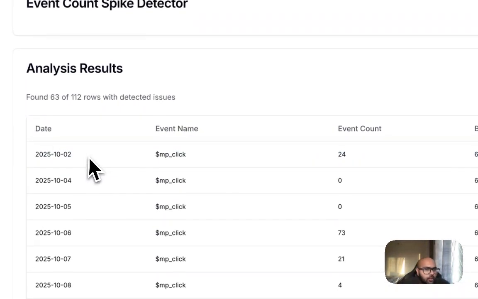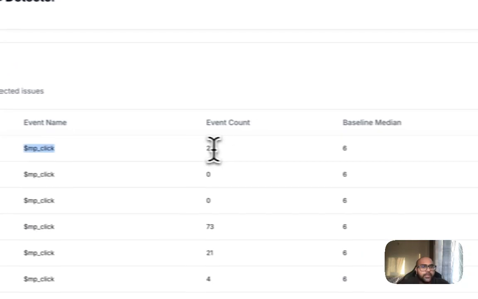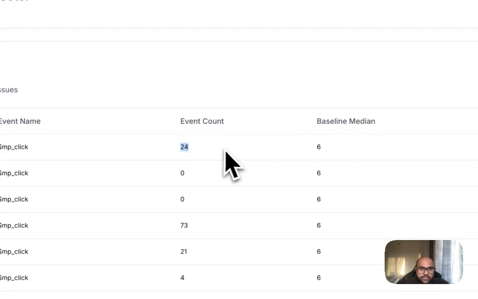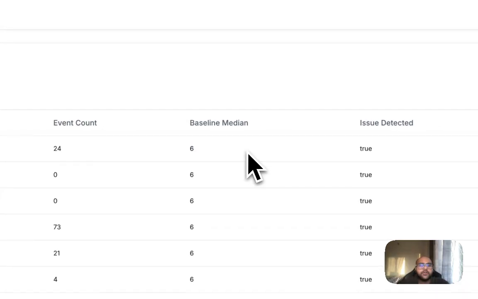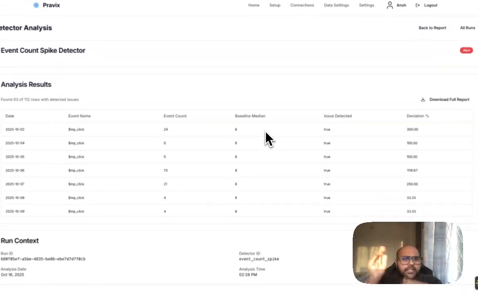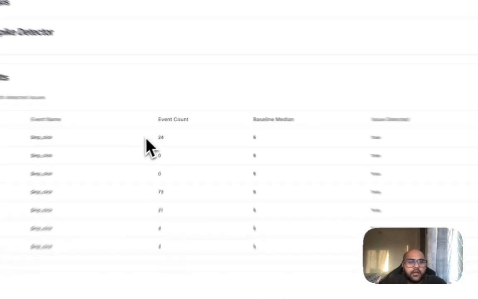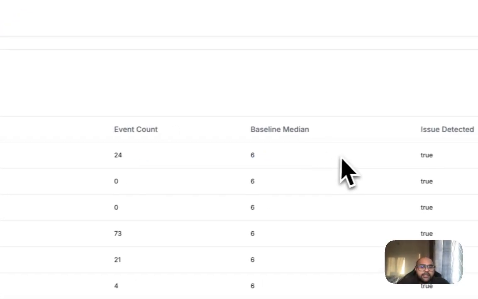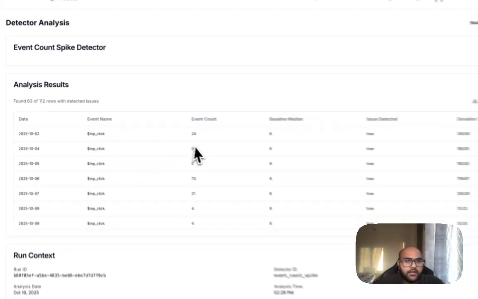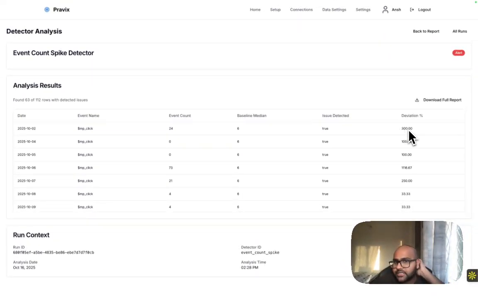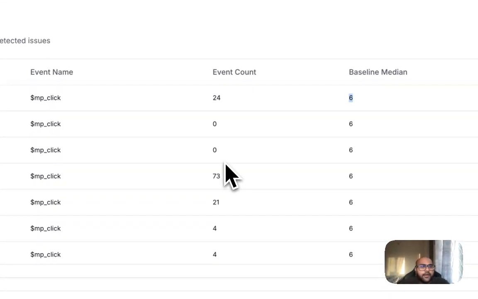So for example, what this is telling me, in the first row, is that on 10th October, MP click had 24 fires, right? Or clicks or whatever. But the baseline median was just 6. And because the deviation percentage that we chose was, I think, 35%, it is a huge deviation, and that's the reason it's here in this table, right? Because the deviation percentage is 600 from 6.